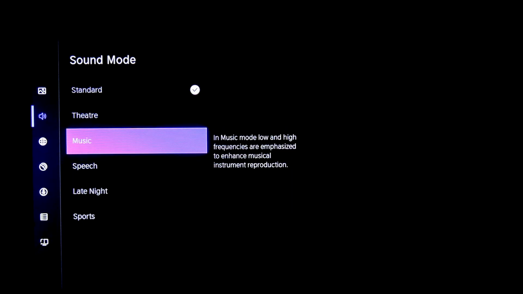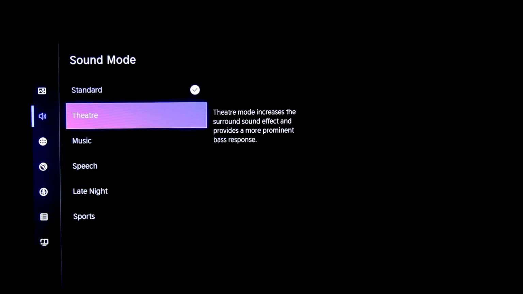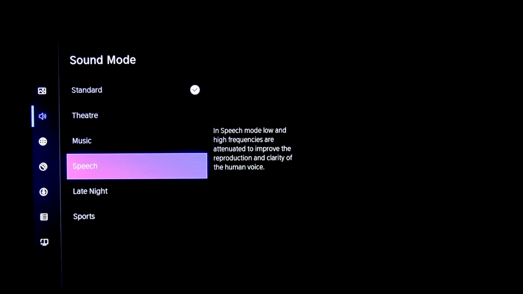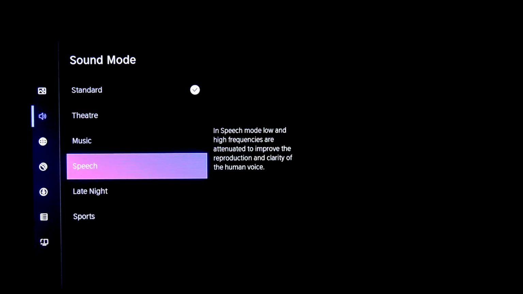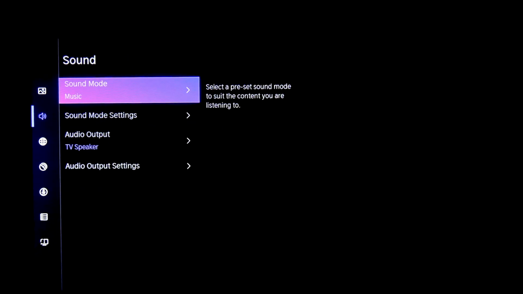So basically it'll try to optimize the sound for every single one of these. So for theater, music, speeches, late nights and sports. So here you guys can choose it. Let's say you want to listen to some music, click music, and that's basically it.